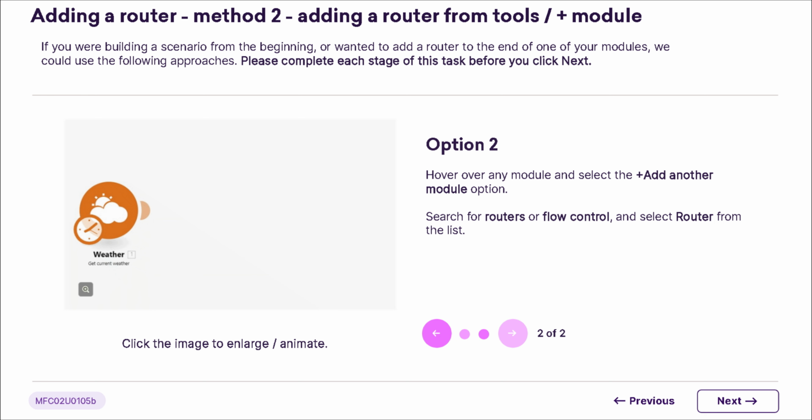This method is intuitive and integrates well into existing scenarios, making it easy to adjust your data flow without disrupting the overall structure. By using this feature, you can ensure that data is directed efficiently to the right destinations, enhancing the flexibility and control within your data workflows. Remember, completing each stage methodically will facilitate smoother and more effective routing in your system.